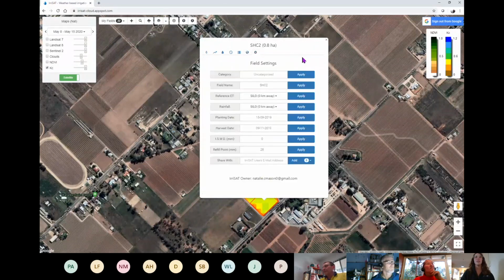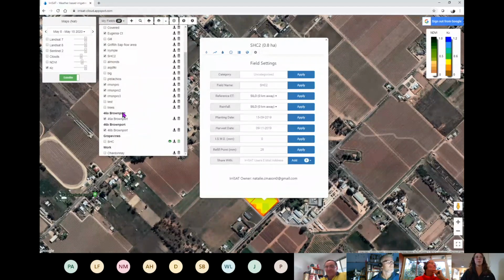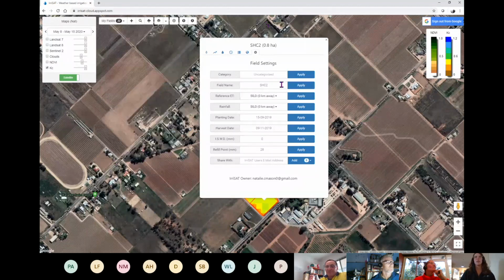And then our final tab is the field settings. Our first piece of information is the category. This could be you categorizing specific crop types, specific varieties. It doesn't do very much except group like groups under my fields. So if I just wanted to put all of my vines under one thing, I could title them all vines and they would all come up under there. Then we have our field name, which you put in before. You can change that whenever you like. Remember, whenever you make a change, you need to press apply, otherwise it will not change.